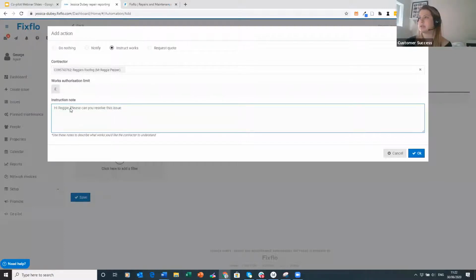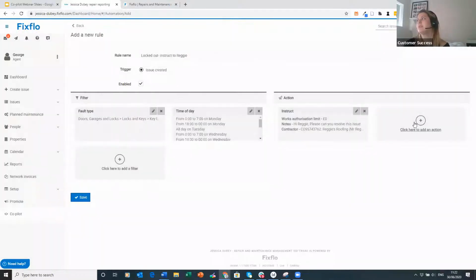Perfect. I'm just going to keep that nice and light because of time, and then press OK. There was also the action of requesting quotes as well, so that is possible too. But for now, for this example, I'm going to go through and instruct the works.